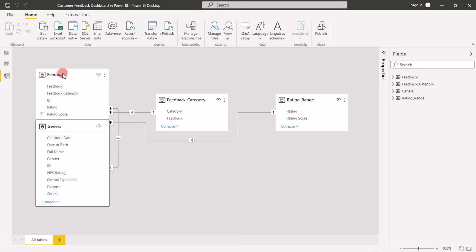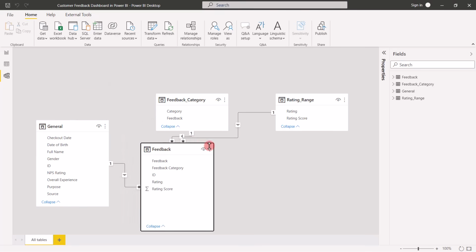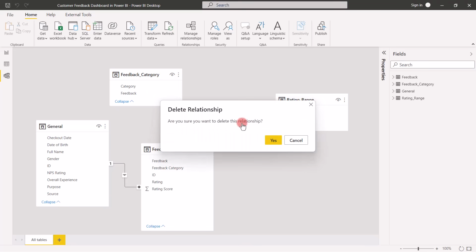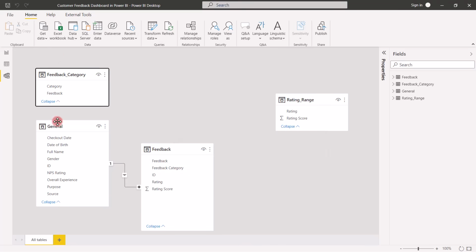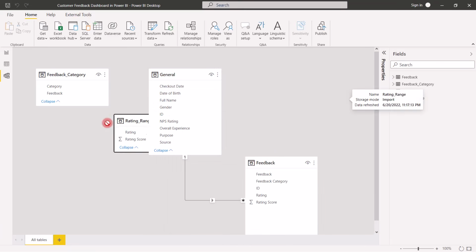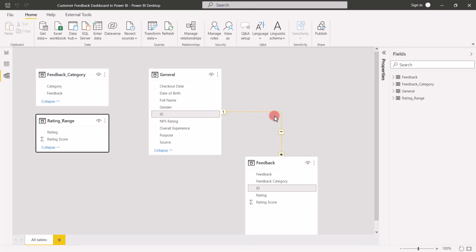Let's organize it first. Since we already have merged feedback category and rating range table in Power Query, we no longer require this relationship. Let's delete it. Here we can see the general and feedback table is linked with the ID column, and the relationship is one-to-many.